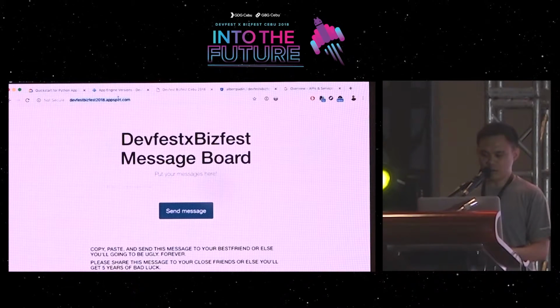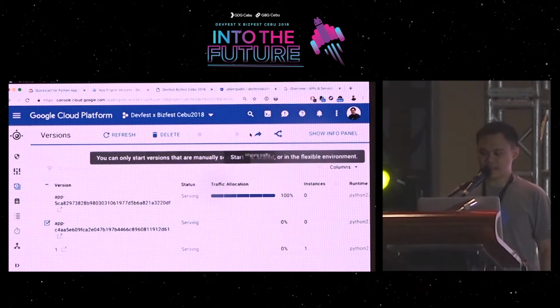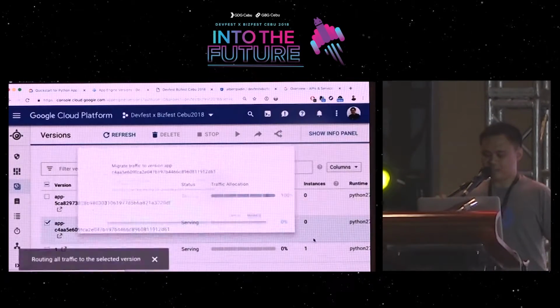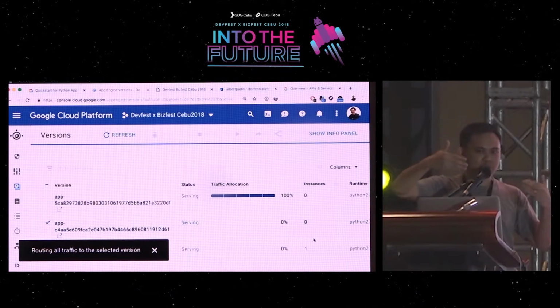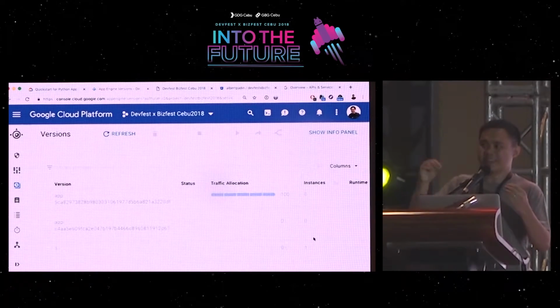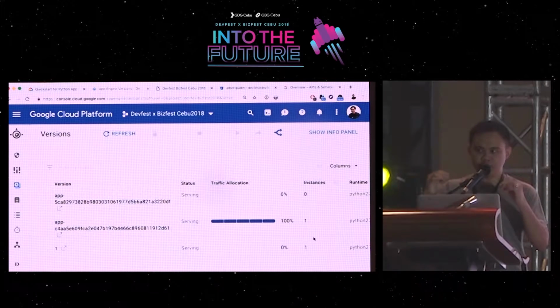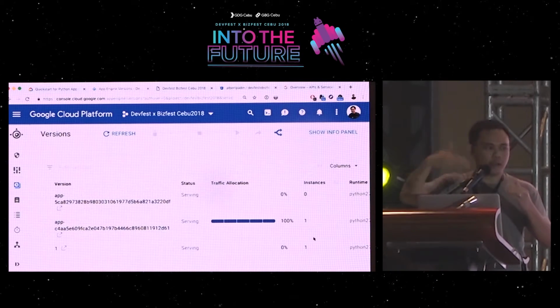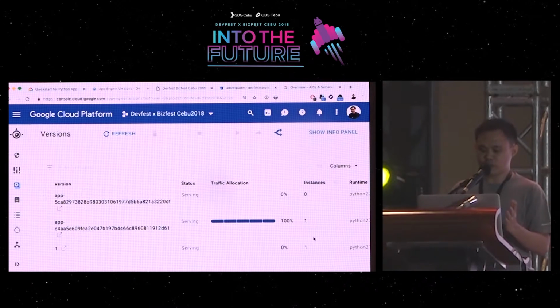So what you can actually do is go to versions, click the previous working version, and then press migrate traffic, migrate everything. And just like that, Google AppEngine will migrate your traffic to the other version of your code. In this case, it was a previous version, but you can move it forward or backward, whatever you want. The point is, it's moving from one version to another, and you control the traffic there.